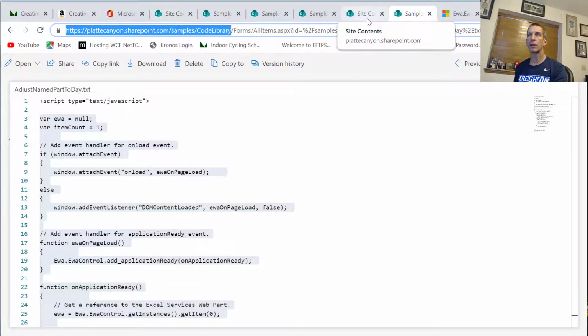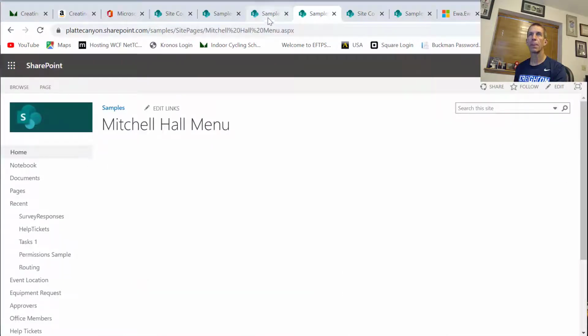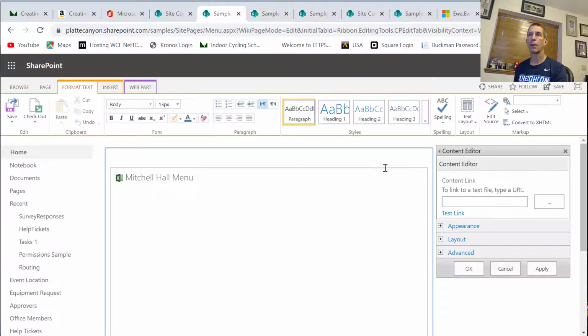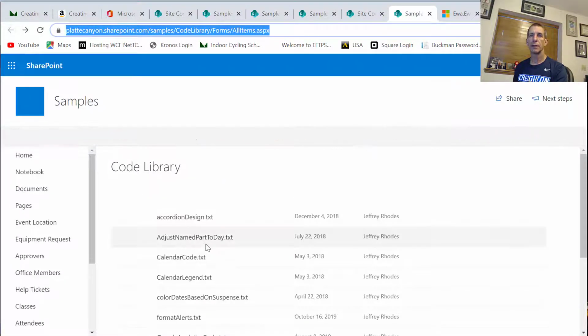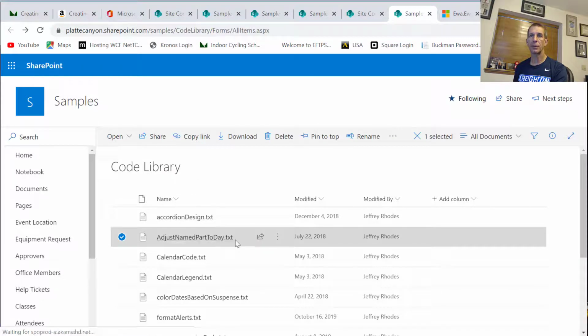Find where we are. Where did it come from? There it was. And let me go back one. So it's that text is basically what I want to get. I can't really copy it very well. Adjust name part today.text. Let's see if I can just type it in right.